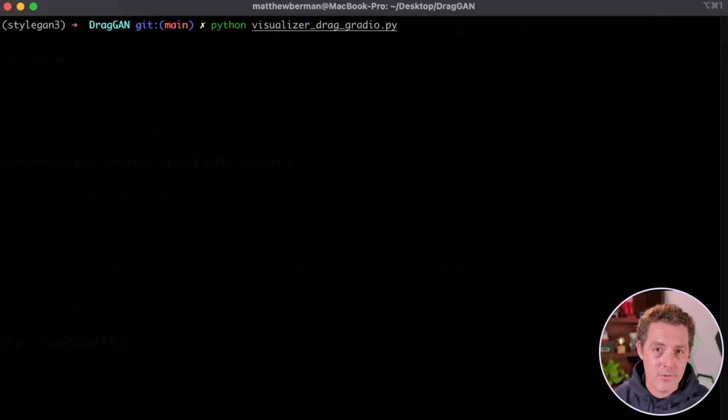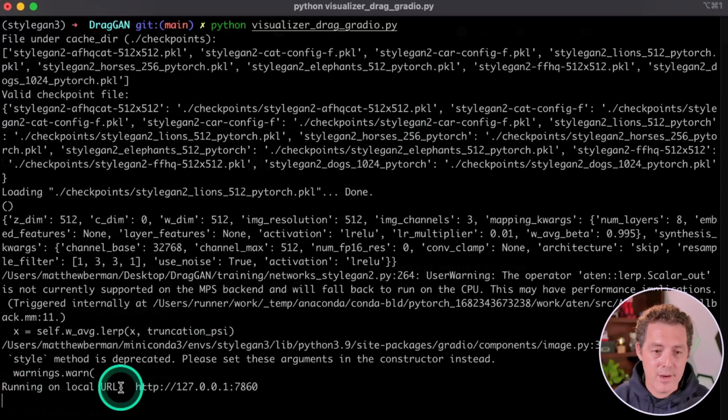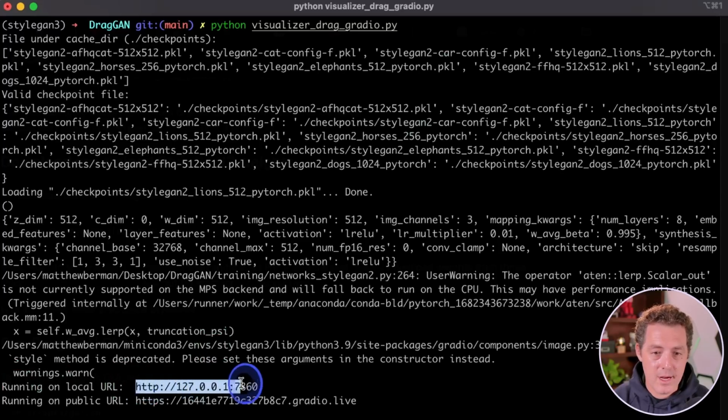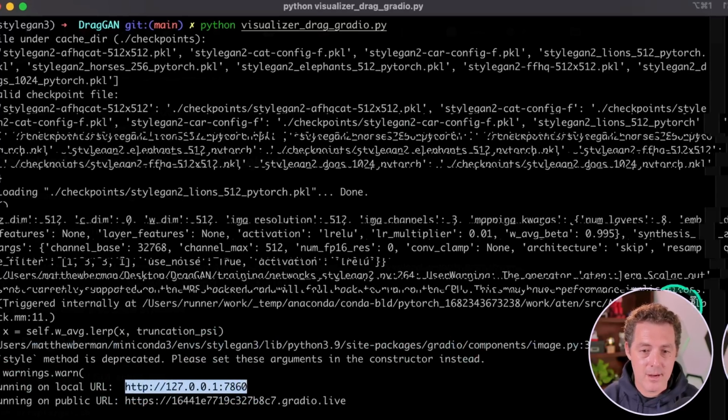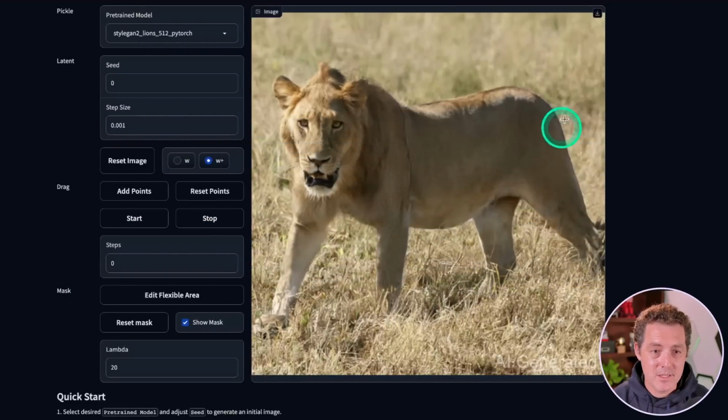The workaround for that is to run this Python Gradio visualizer. So it's python visualizer_drag_gradio.py, and then just hit enter. And there it is, running on local URL. So we're gonna highlight this URL right here, gonna copy it, and then we're gonna switch over to it. And so here it is. This is running on my local machine, DragGAN.